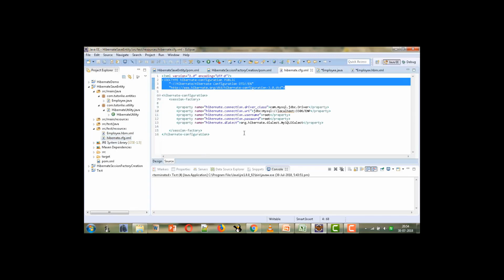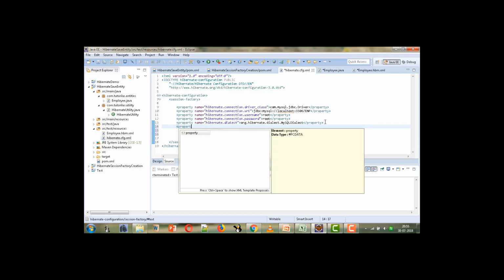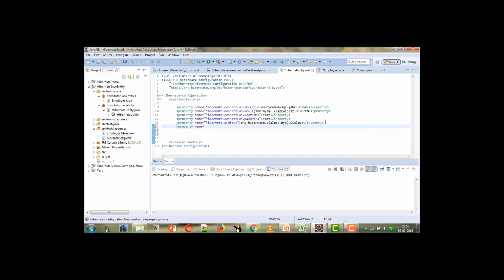Now we need to make certain changes in our hibernate.cfg.xml file, and the changes required here are that along with these properties which we have given to establish connection with our database, we need to give a few more properties. So the first property that we are going to give over here is hibernate.hbm2ddl.auto property, and for this property we are going to give the value create.